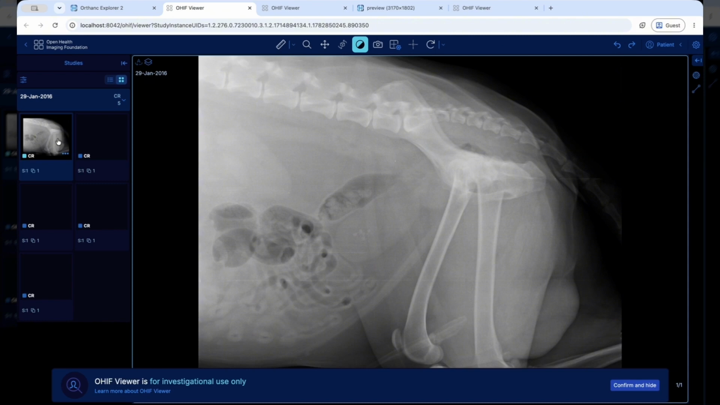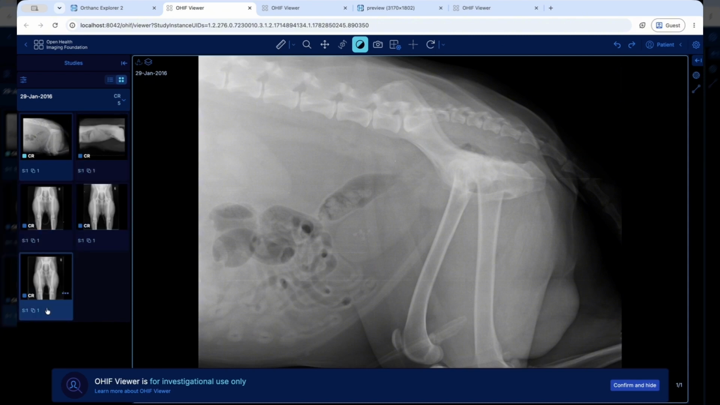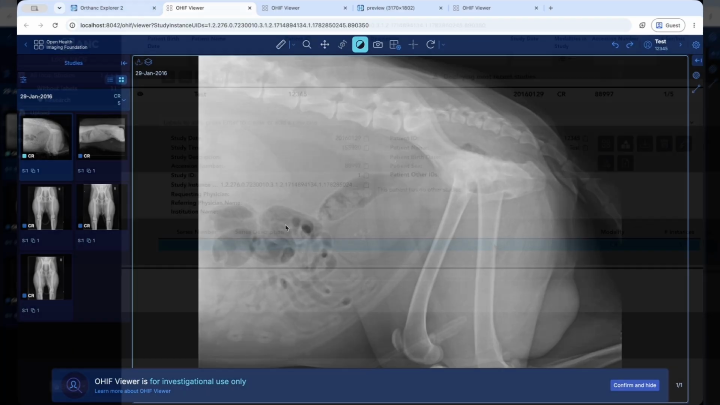So what we've done is we've taken those 5 images of this particular dog out here, and we move them to a new study. So if I click on patient name out here, you can see that the name is actually test and the ID is 12345 as we specified earlier.